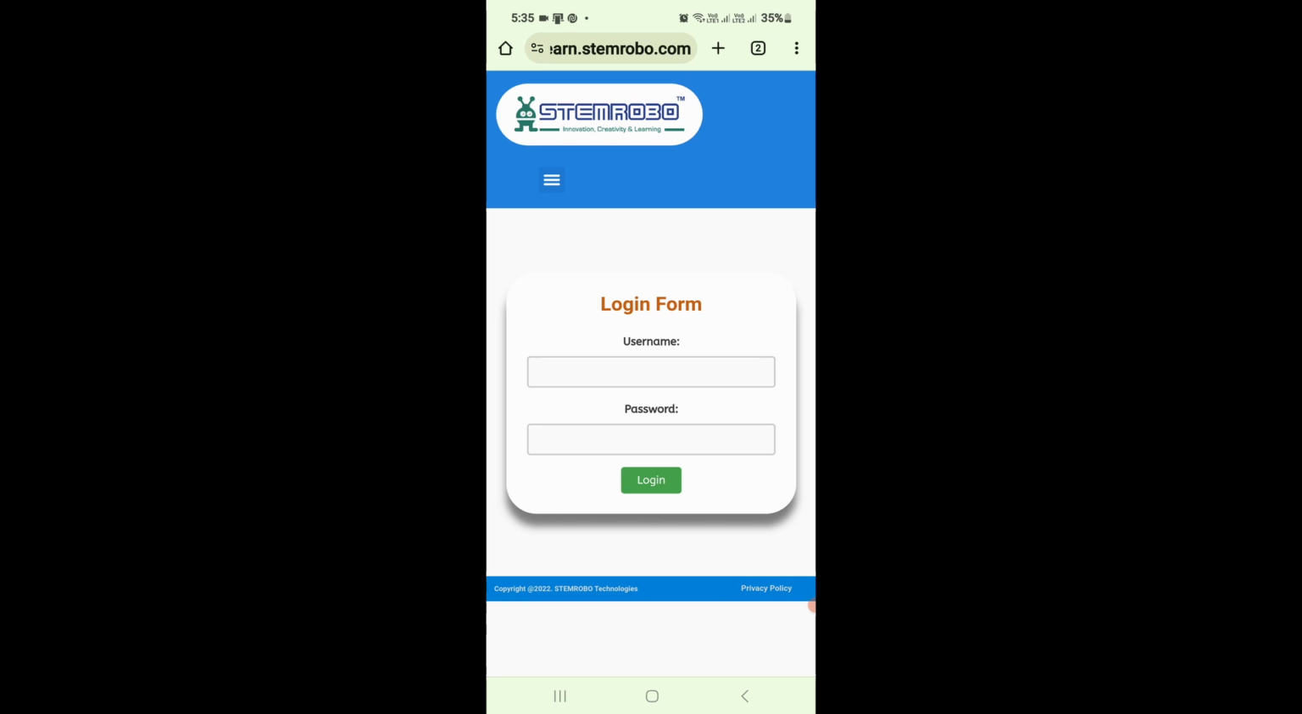As STEMROBO is useful in desktop mode only, those students who are using a mobile phone can switch the Chrome browser into desktop mode.